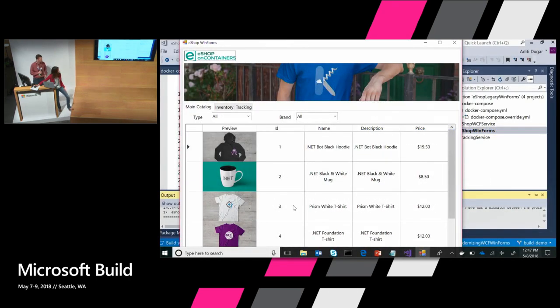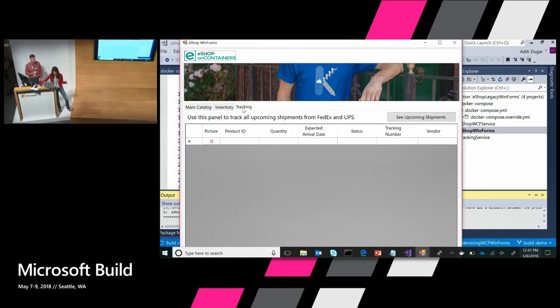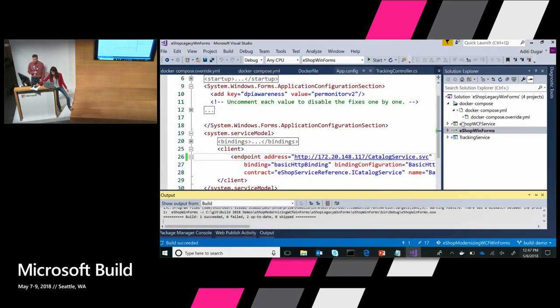So let's say in the same application, I have a tracking service that I want to implement. So I get my shipments from UPS or FedEx, and I want to see what all my upcoming shipments are. So they have a third-party database that I'm going to write a REST service to be able to call. So if I exit out of here, the first step would be to create a web API. I've actually already done this.